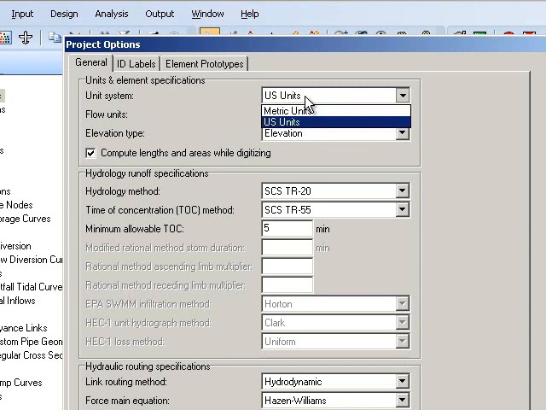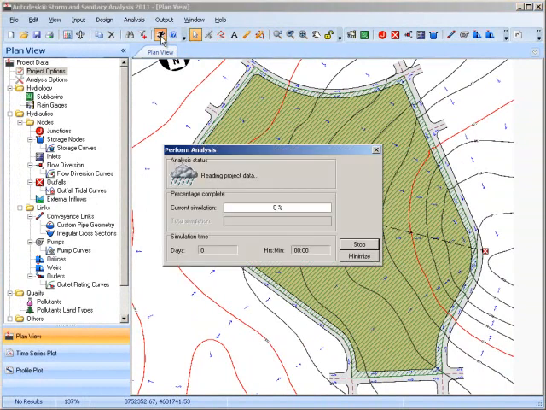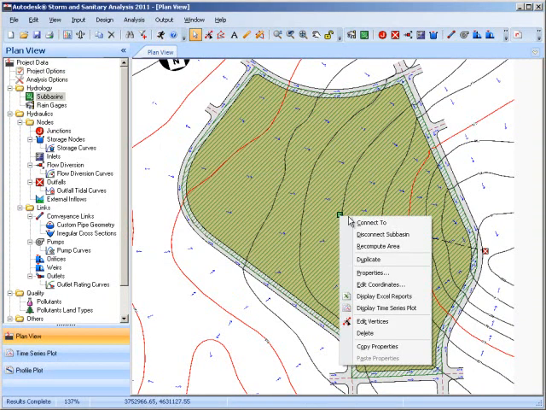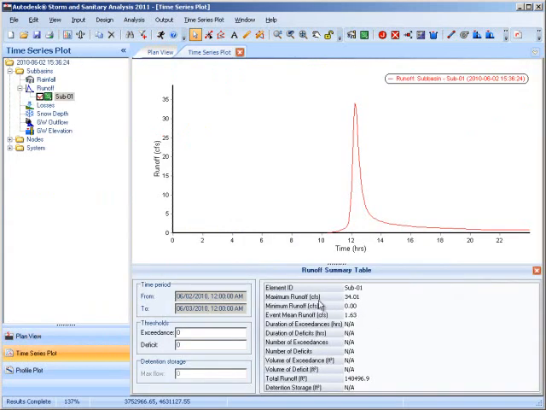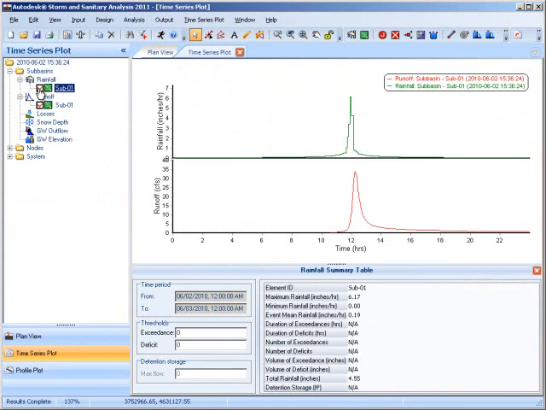You can also work in metric units, and then you're going to be working in liters per second or cubic meters per second or whatever units you prefer. Select OK. Let's rerun it again. Let's take a look at those results. And we'll say Display Time Series Plot: 34 cubic feet per second is running off of this property. We can look at that storm. And there's our storm for us.